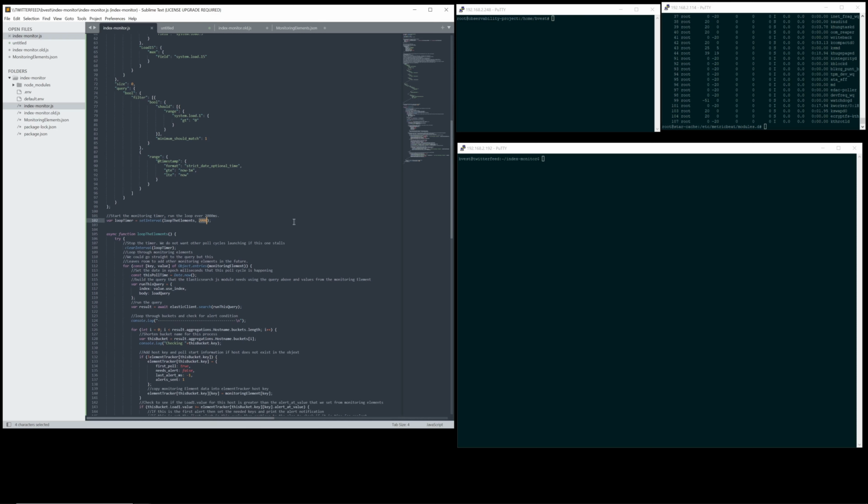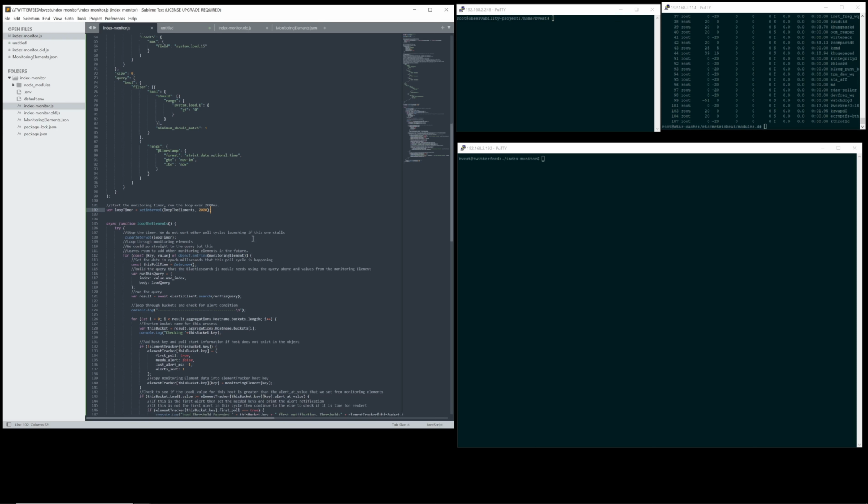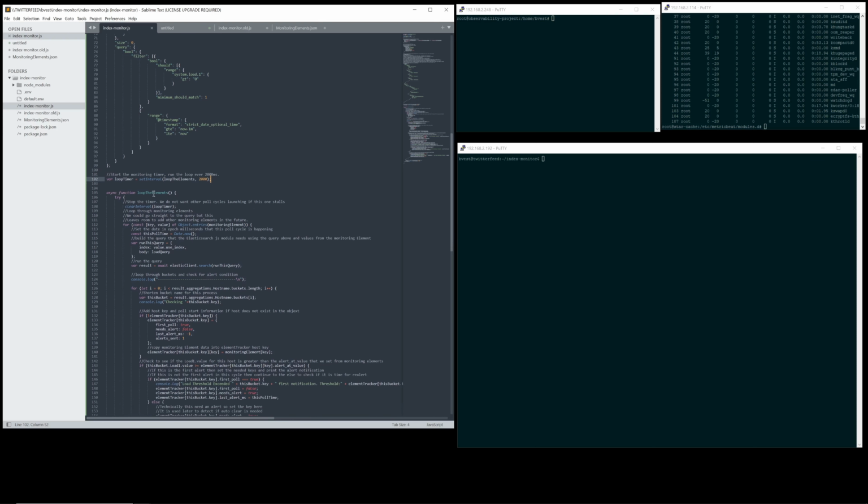This right now is hard coded to pull every 2000 milliseconds, or every 2 seconds. But really there's no other way to loop the timer. So when this runs, we loop the timer, and that's the good stuff, where we loop the elements. The first thing we do is stop the timer. We don't want another timer launching if for some reason this query gets stuck or this function doesn't finish. So we stop the timer.